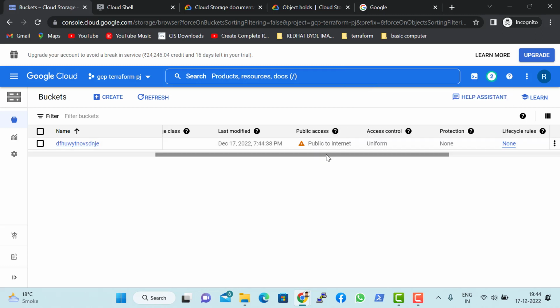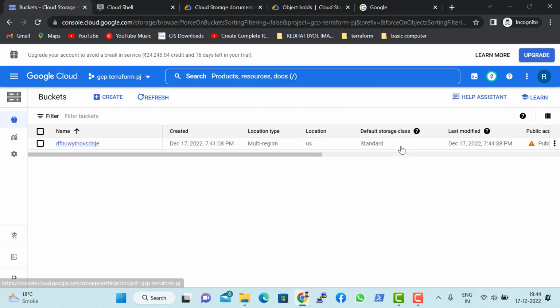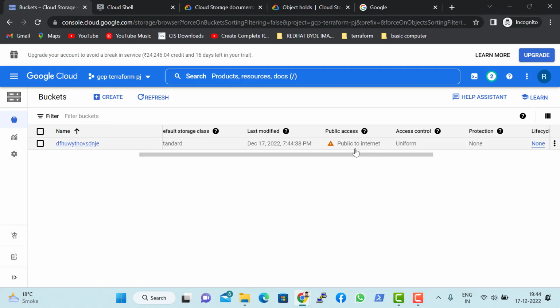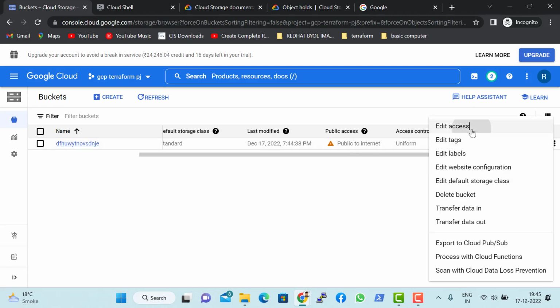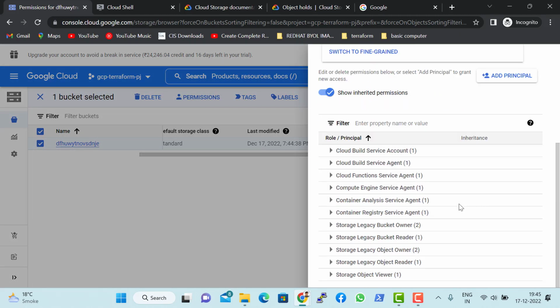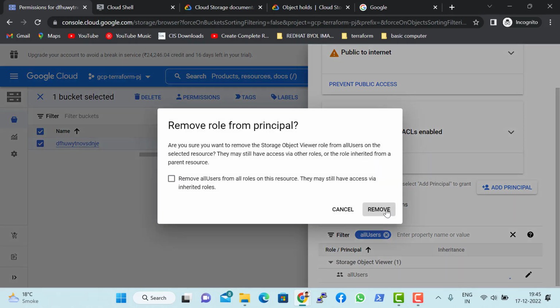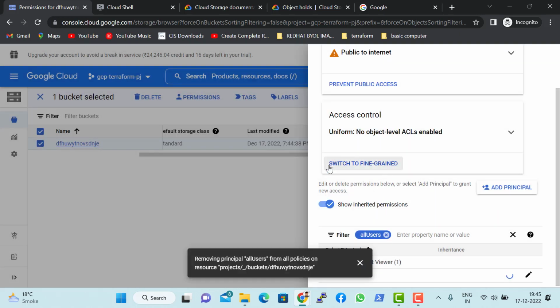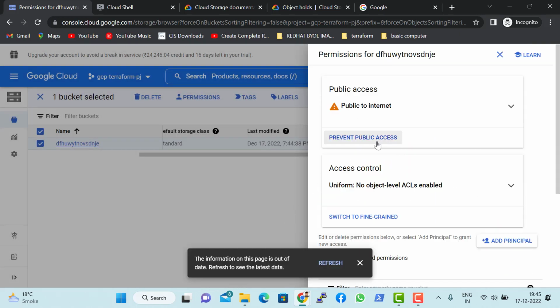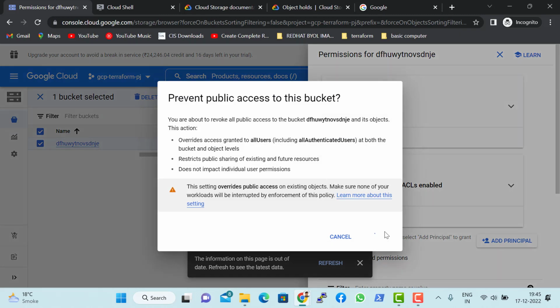So if you want to make this bucket public, you can go with this option. Let me remove the same principal again. Here you can check whether public access is given or not. You can filter with all users, and it will show that definitely we have the object viewer role available to all users. So we are going to remove this, and you can select remove all users from all roles in this resource hierarchy. And you can click on prevent public access, so it will automatically make it private.